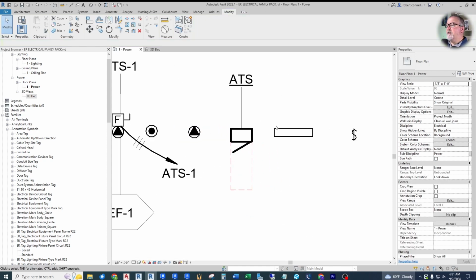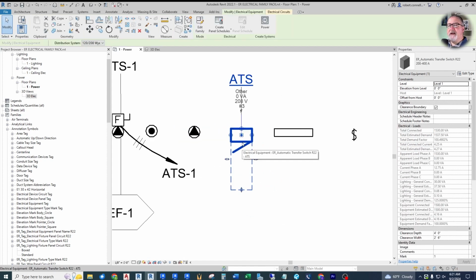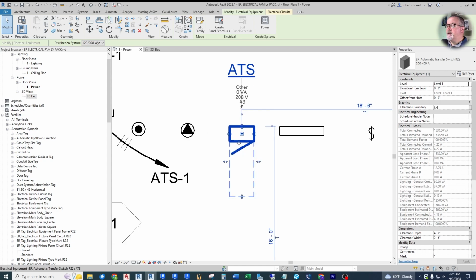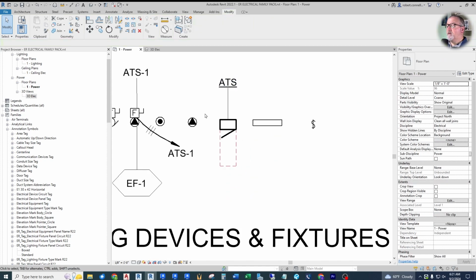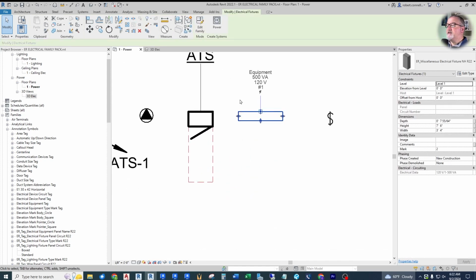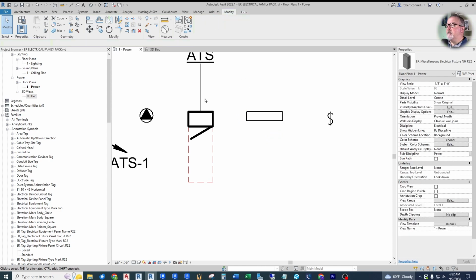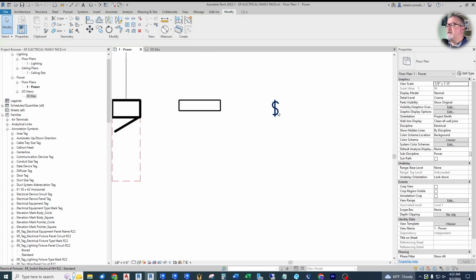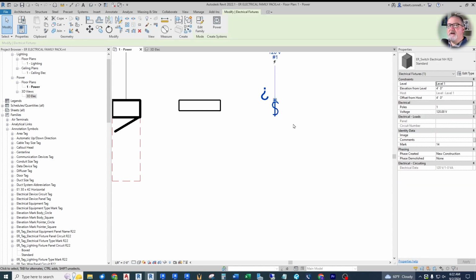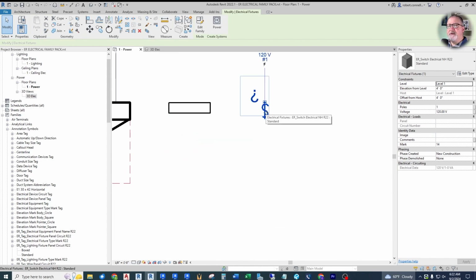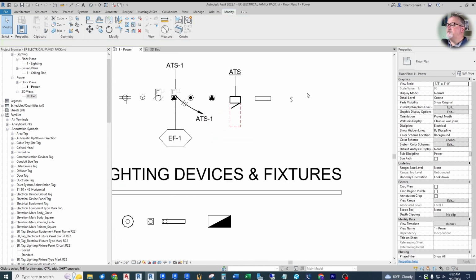We have an automatic transfer switch that actually has two sources. So you can connect it to both a generator and the utility, for example. And then this is just any kind of electrical fixture you would like. Maybe it's a fire alarm panel or something that you can tweak the way you want, and it can be connected electrically as well. And then, yeah, that's a switch, but this is a switch that is on the electrical fixtures category, so it doesn't disappear when you turn off your lighting devices.